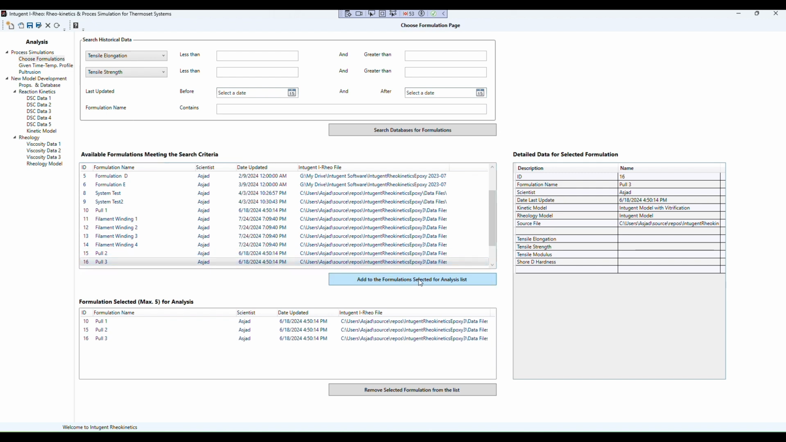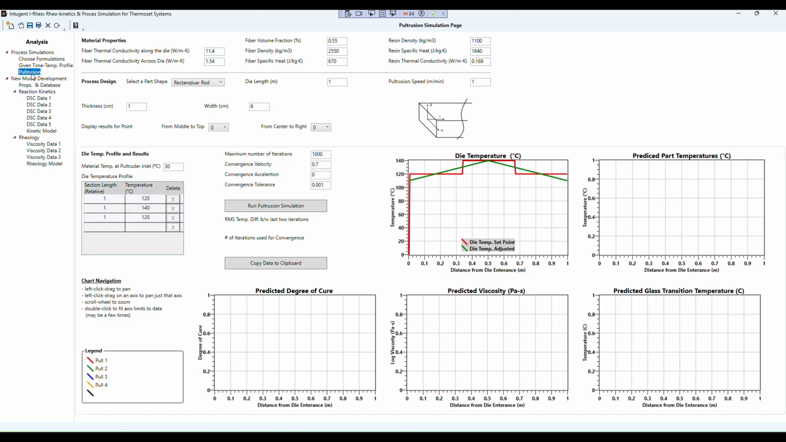First, on the Choose Formulations page, select up to 5 resin systems. Next, go to the pultrusion page and specify the material properties, such as thermal conductivity and specific heat. These values can also be chosen from the database. Choose the shape of the part from the list of available shapes. More shapes can be added if needed.